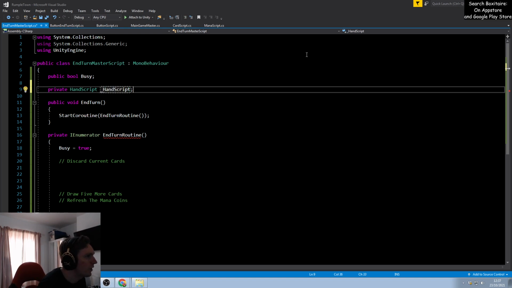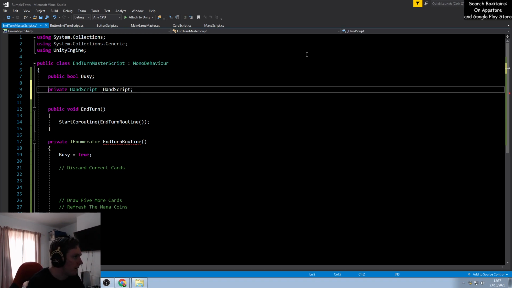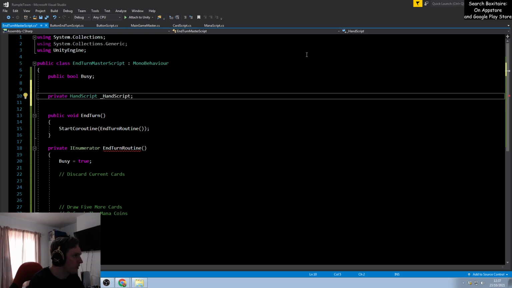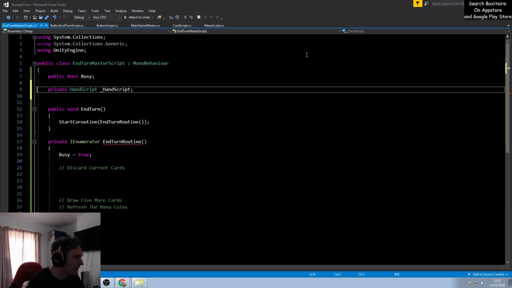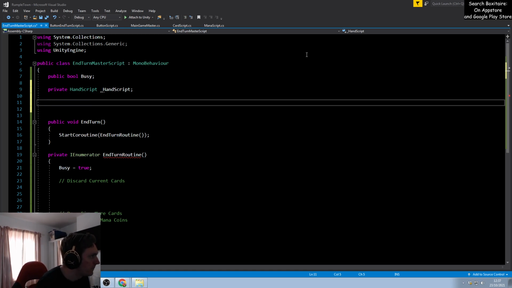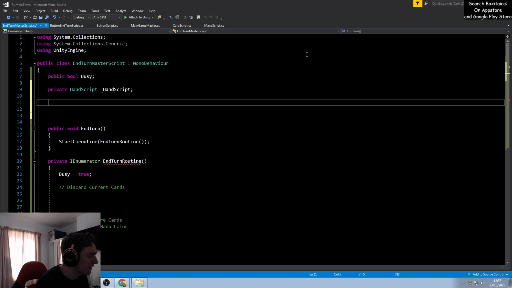Now, I came up with an idea. I'm going to dabble with a particular idea that I thought of, because I'm always going to want access to this hand script, and sometimes it can be a bit awkward trying to get hold of the reference. So I might think this is a terrible idea, but I'm going to have a private function where we return a hand script.